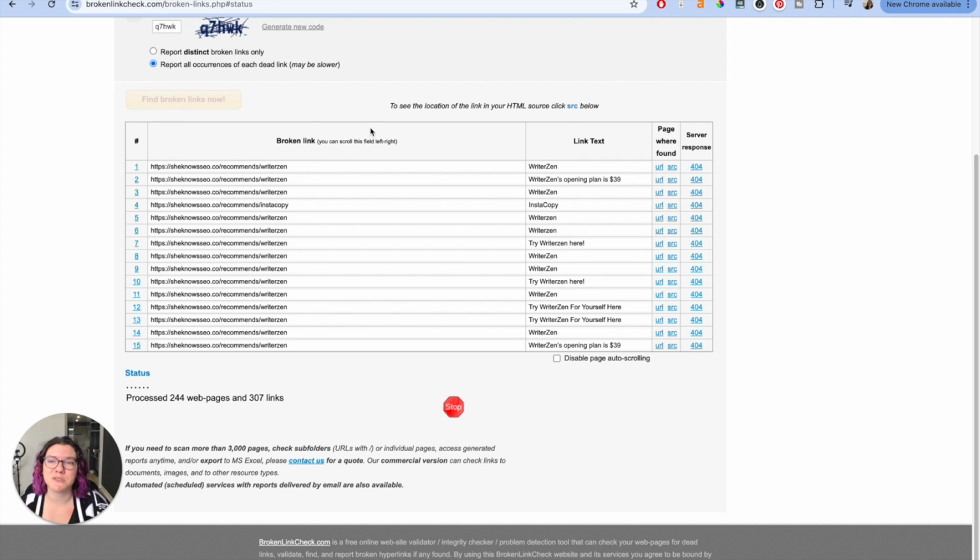This is the actual link that is broken. There is something wrong with it. There is a reason that it is returning this link and telling me that there is an error. And the error that we're going to get, we're going to find over here in the server response column on the far right. So here they're all 404s. A 404 means that that page does not exist according to this tool.